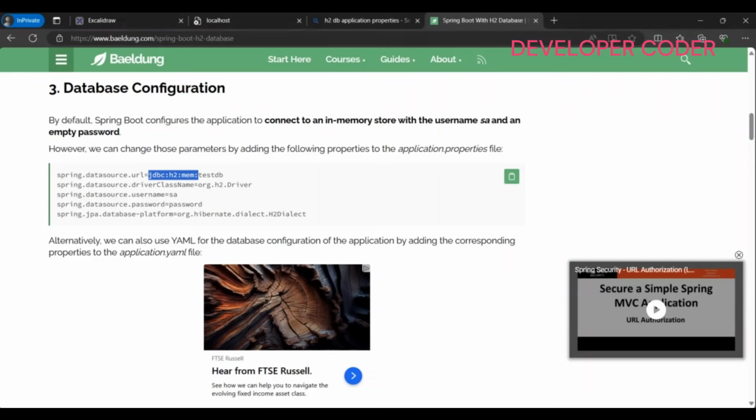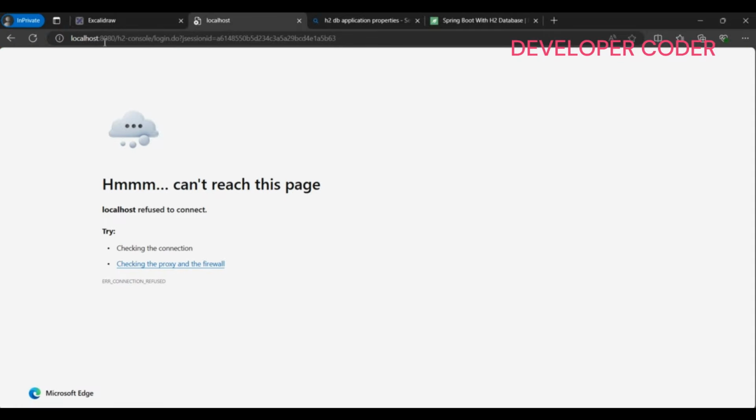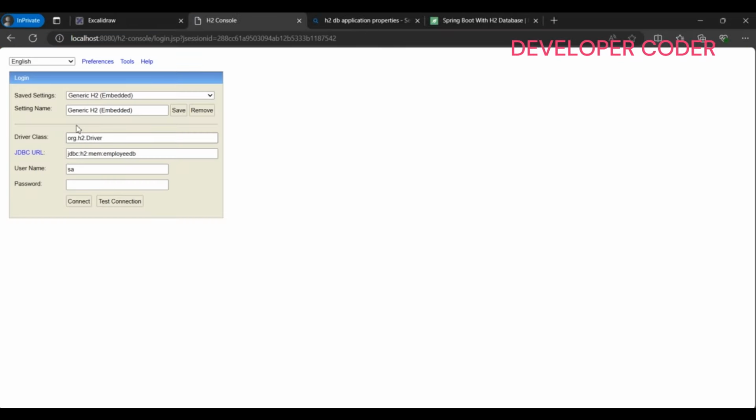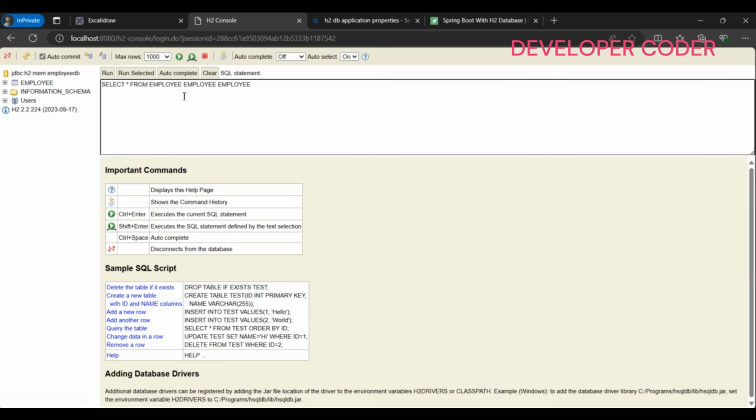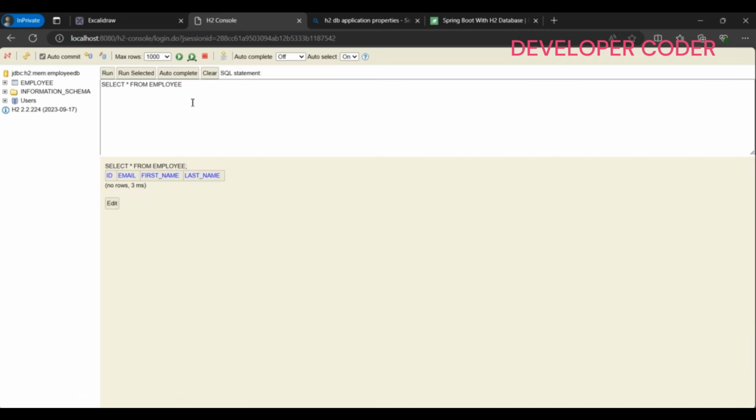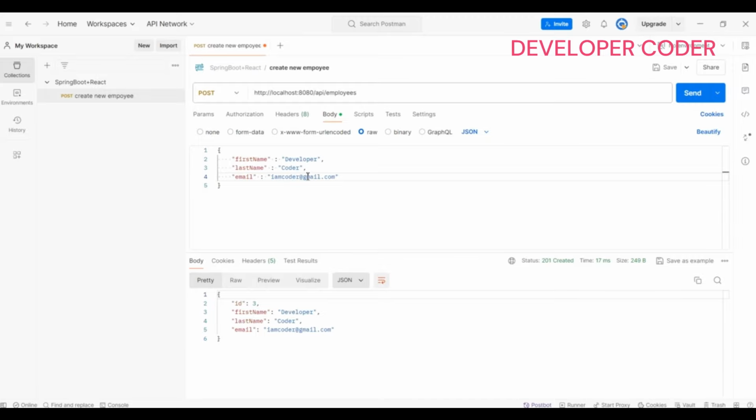Now let me go here and click enter, and we are able to reach here. We test the connection, and the test is successful. Now click on connect. So this is my employee DB. Let me run this query and see if there is any data. Using this POST, there is nothing right now.